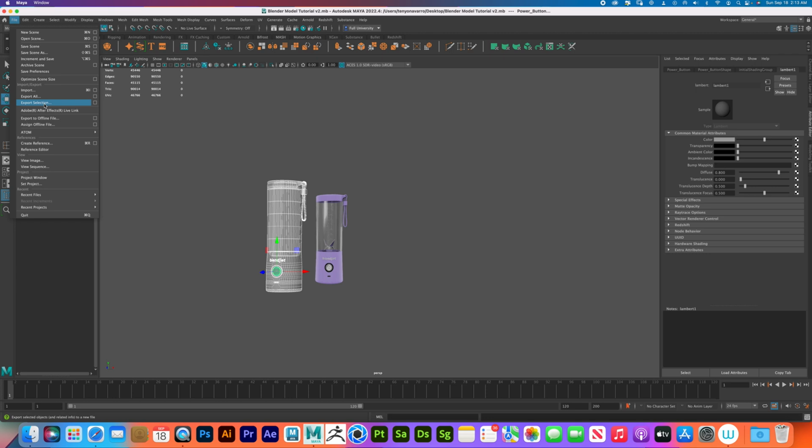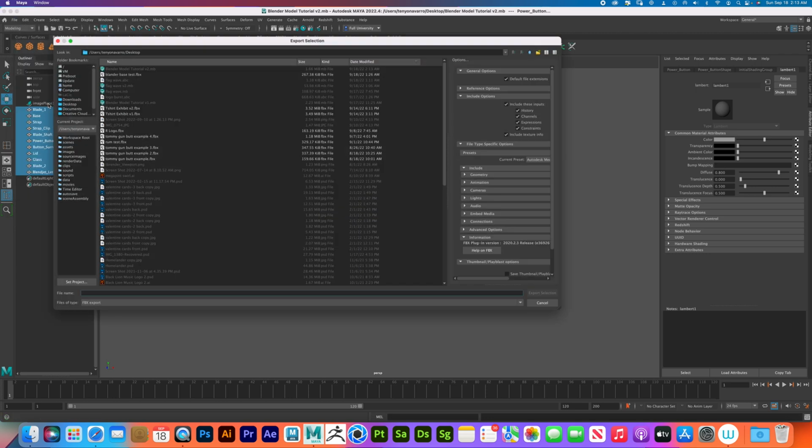File. Export selection. So instead, we're gonna call this 3D. So it was blend jet blender completed, and we're gonna export that.